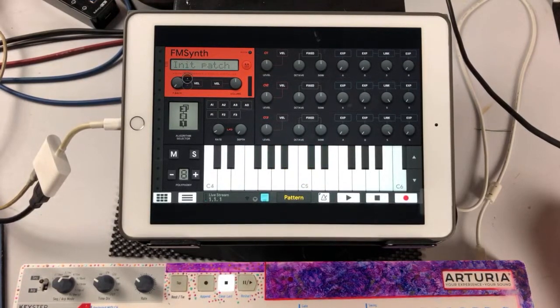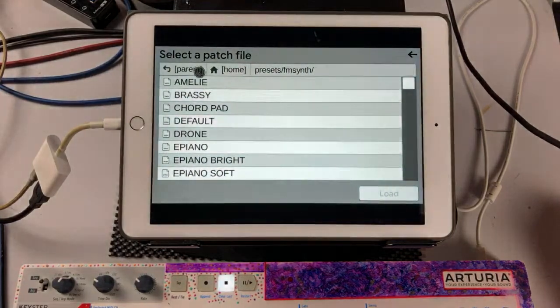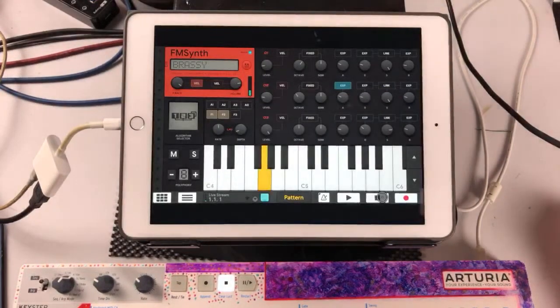All right, so let's have a look. So we have, is it four operators by the looks? And then, I mean, it's a proper FM synth, you know.